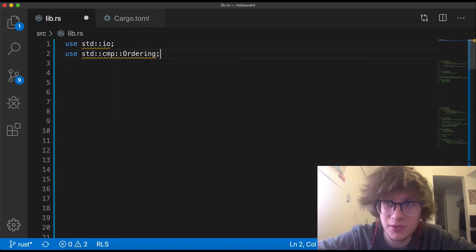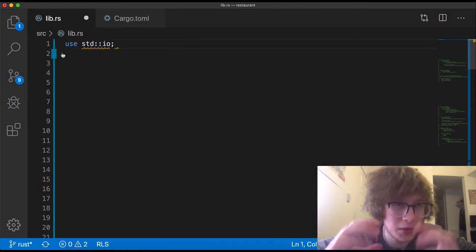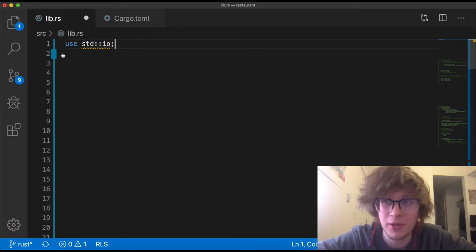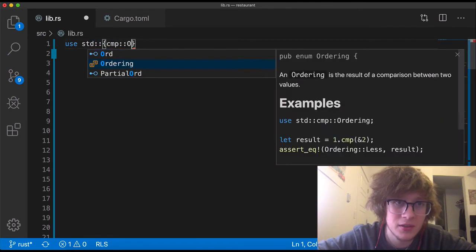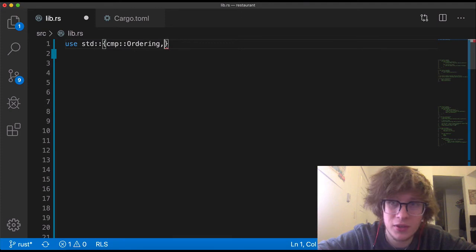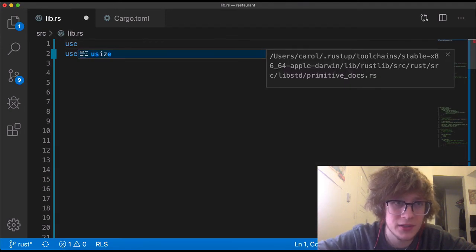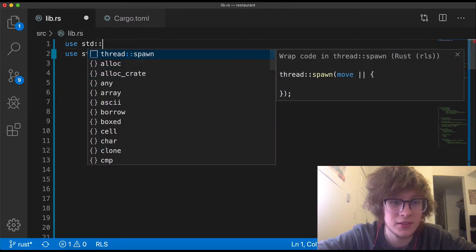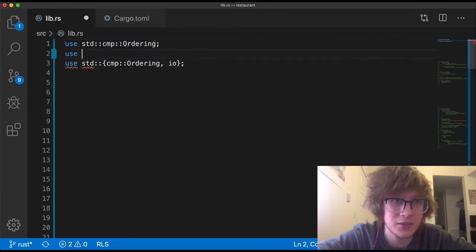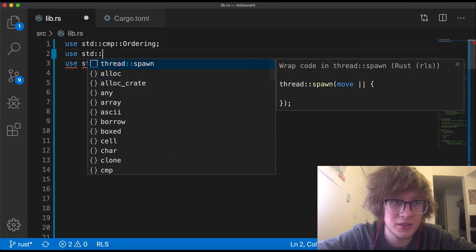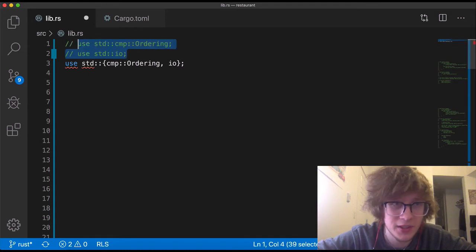So what Rust allows us to do, something super nice, is create these little compact lists of what we want to import. The way we do that is we open curly brackets after the double colons. We can say cmp Ordering, comma, io. And this is equivalent to what we had previously: use std cmp Ordering and use std io. Okay, so it's equivalent.